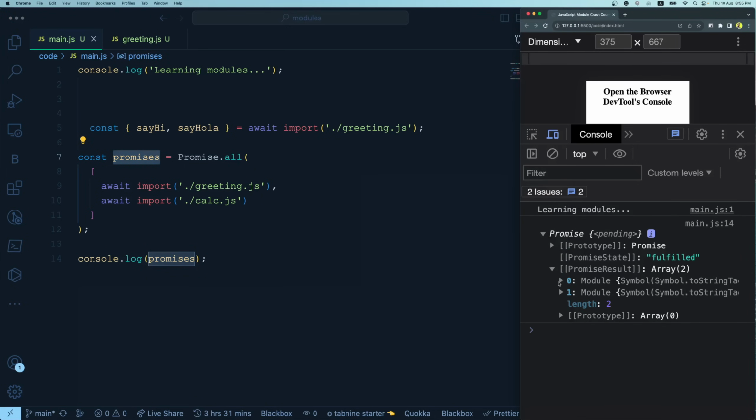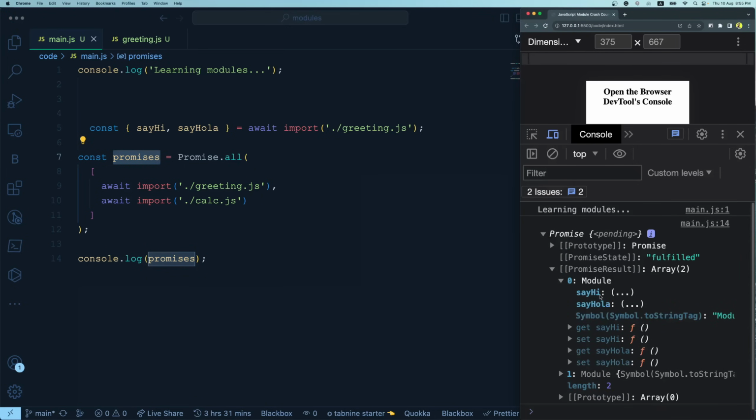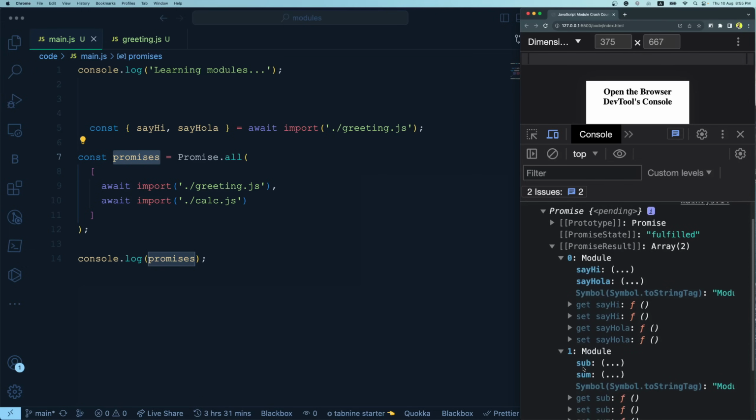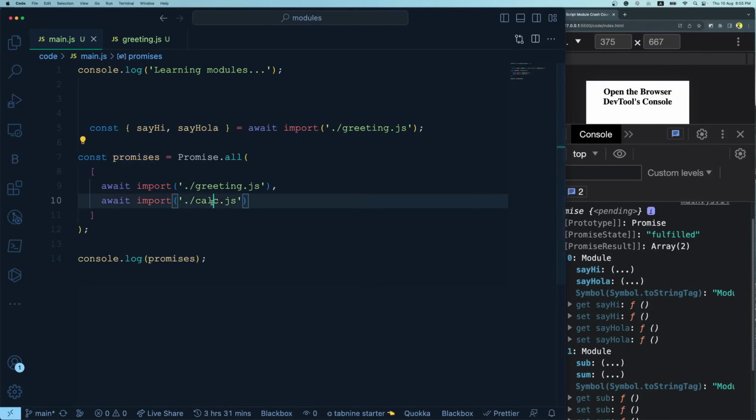So what will happen now if I expand this one? I see say hi and say hola, because I'm importing from greetings over here. Now if I expand the second one, do you see what you have? You have sum and sub, because I'm importing from calc. So this is what is very, very powerful. Now how do you do this?